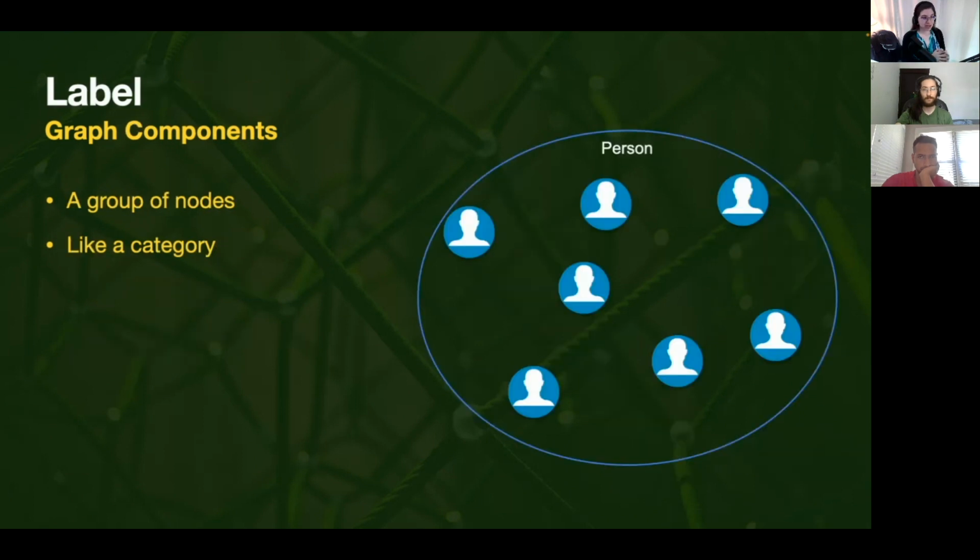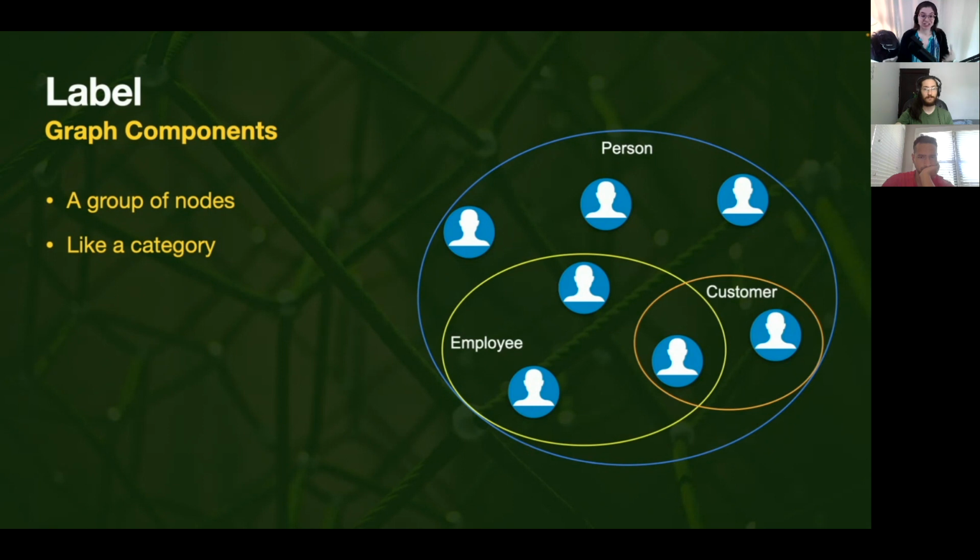Okay, labels. A label is a group of nodes, kind of like a category. For instance, we have several entities here that we're all labeling or categorizing as persons. We could also add additional labels if we wanted to. Within the general category of persons, we might have some that are employees and some that are customers. And notice we have one entity in the middle who happens to be both an employee and a customer.